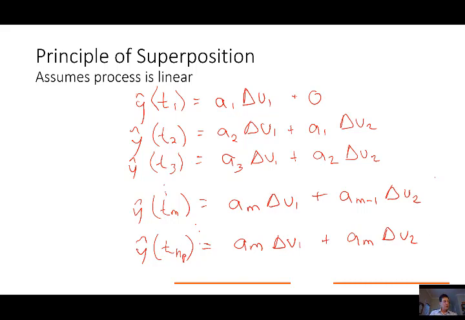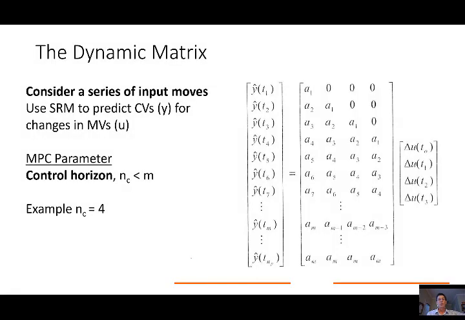So far we've only made one or two changes in the input to calculate the change in the output over a time horizon of our prediction horizon N sub P. So if we put this in matrix form, you see that for a single input and a single output, our single input are our manipulated variables and our outputs are the y's, we could write it like this.